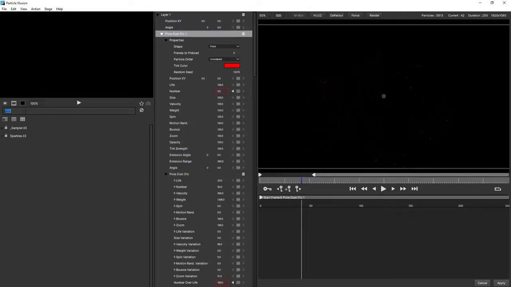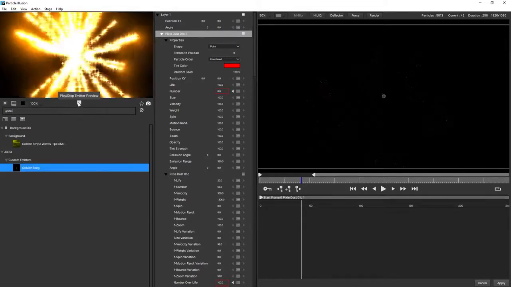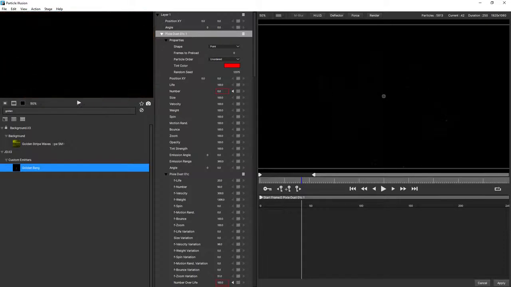Come over to my search. What do we call it? Golden Bang. Here it is here. Preview that. And there we are. So super emitters can be a little complicated at first, but hopefully this has given you a much better understanding of them and how you can use them in your projects to create complex dynamic particle simulations.